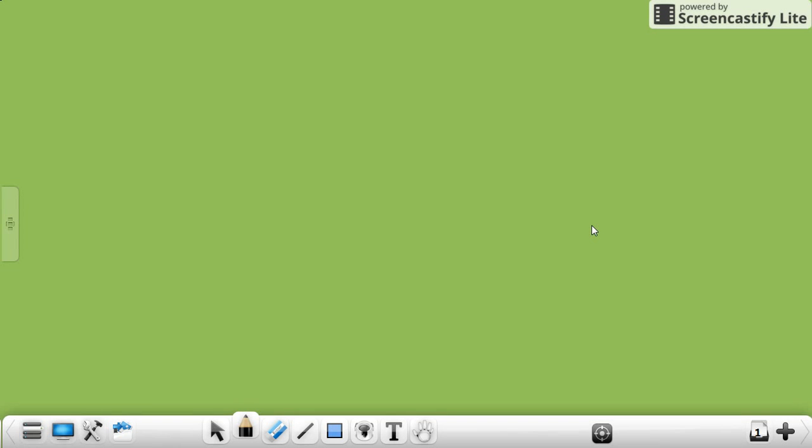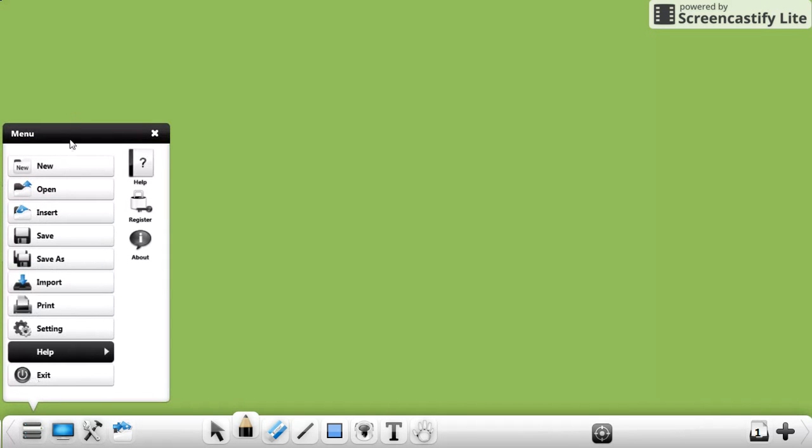This video is going to give you a quick overview of some of the cool tools, tips, and tricks that you can use and do in Viewboard 2.0. First thing we're going to do is go over the menu.